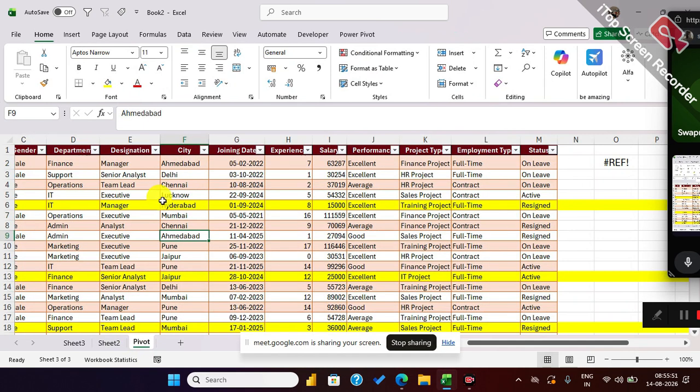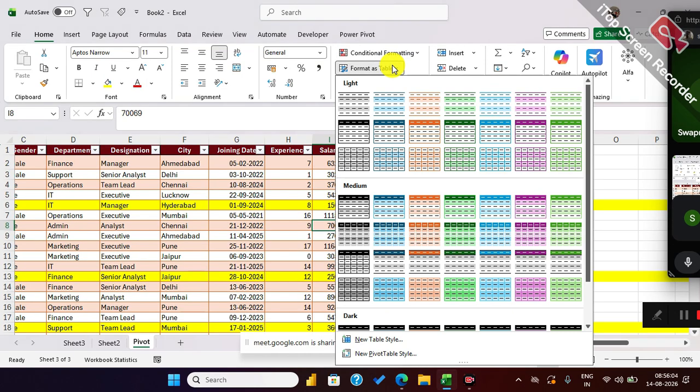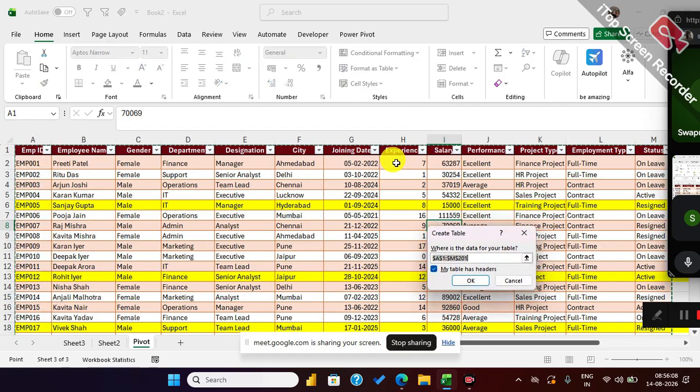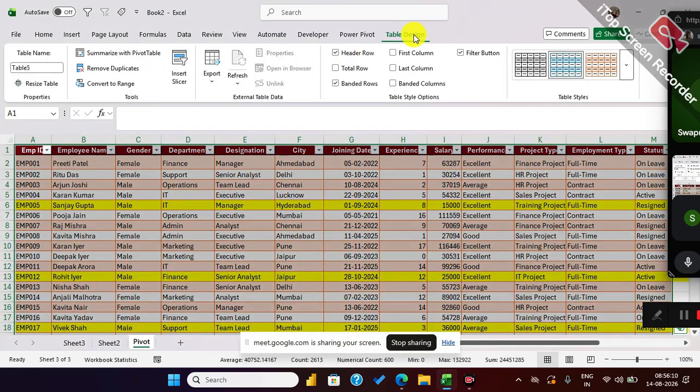Think about my boss says that whenever there is a new data arrive, I want it to automatically refresh. So the best practice for refreshing, please observe, you have to first convert your data into a table. Convert your data into table. So when I convert this data into table, automatically the Design tab is activated.